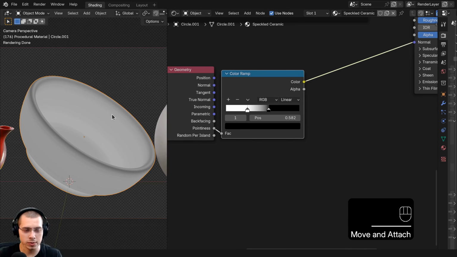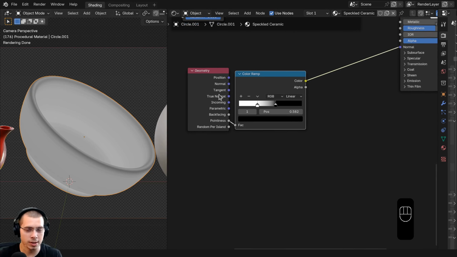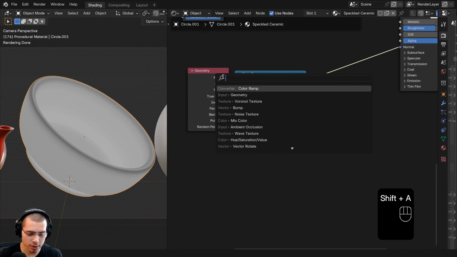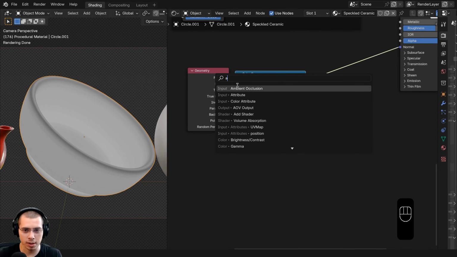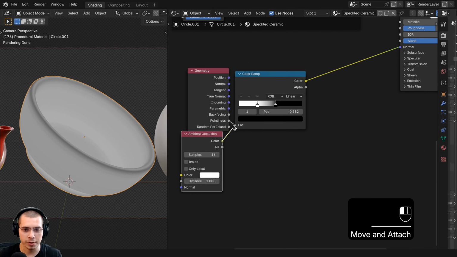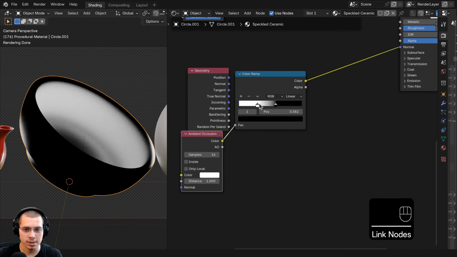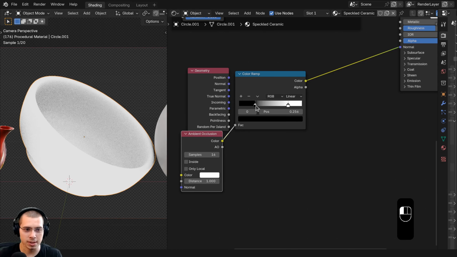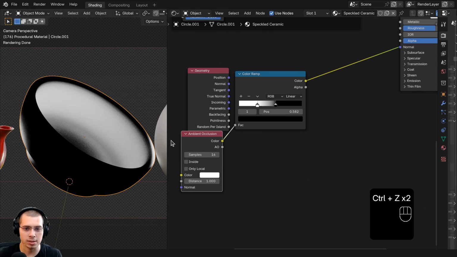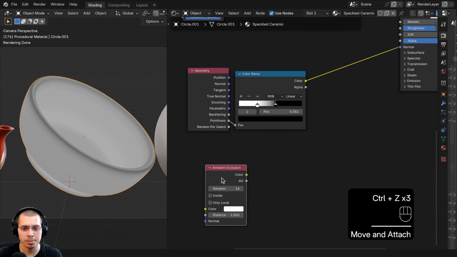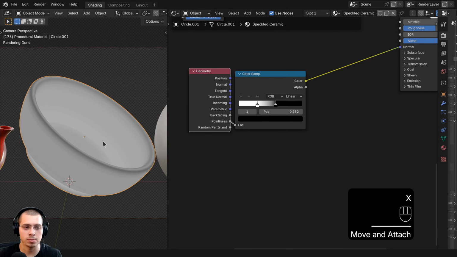And again, if you are using Blender Eevee, then the pointiness value doesn't work. So in Blender Eevee, you could search for the ambient occlusion node instead, and if you plug the ambient occlusion up to the color, you can get a similar effect, but you'll just need to play around with the color ramp to change the values. So you can get a similar effect with the ambient occlusion if you're using Blender Eevee.